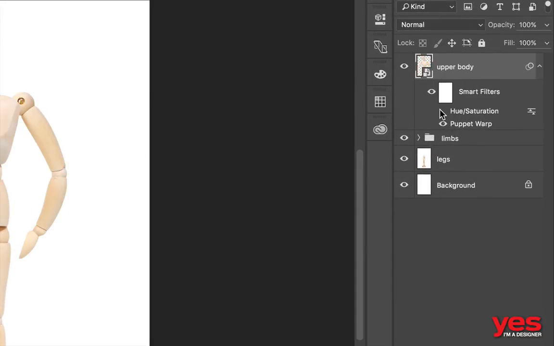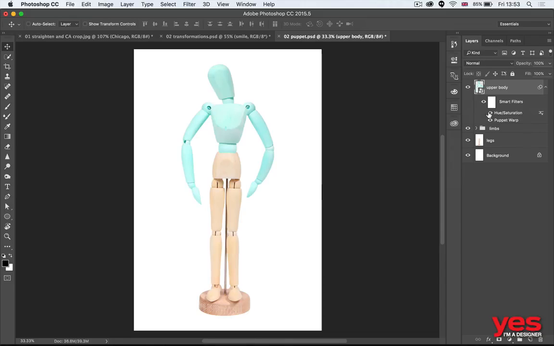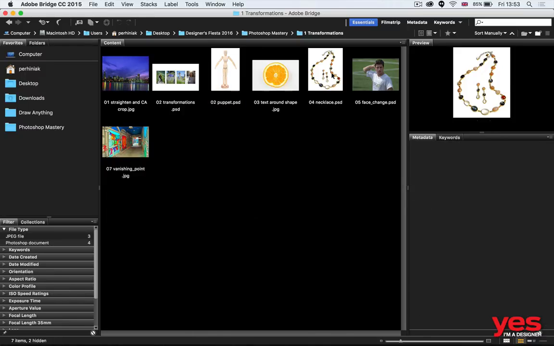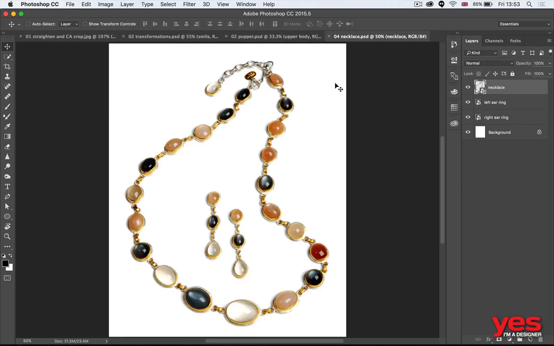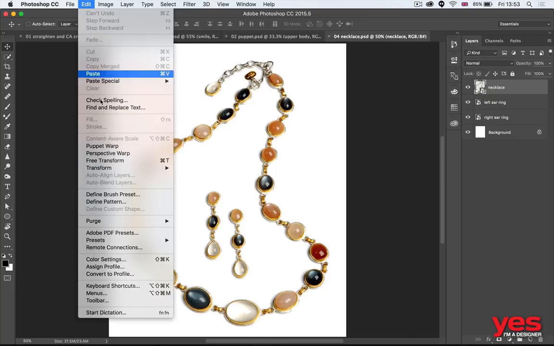So it became again a non-destructive filter, which is supposed to be an adjustment. So let me show you another example of the Puppet Warp. Here's a piece of necklace and earrings. I work for jewelry companies, and very often they send me images and tell me that the photographer took this image, but they wanted it at a slightly different angle, or they just want to adjust details on them. And that's when Puppet Warp comes into play.